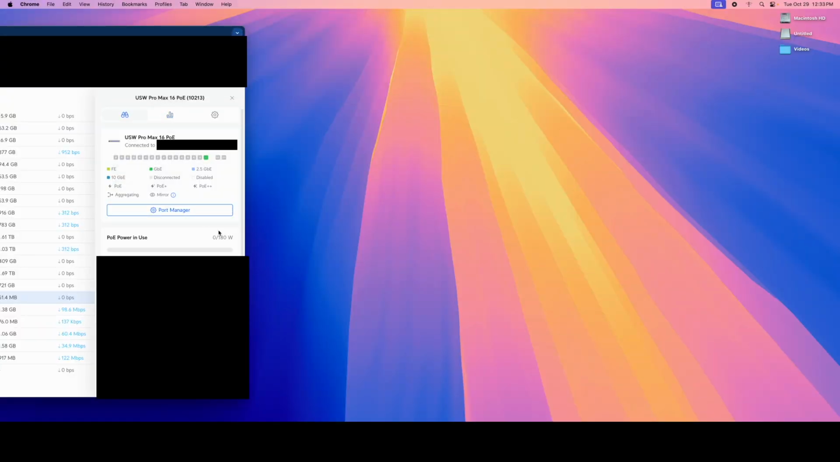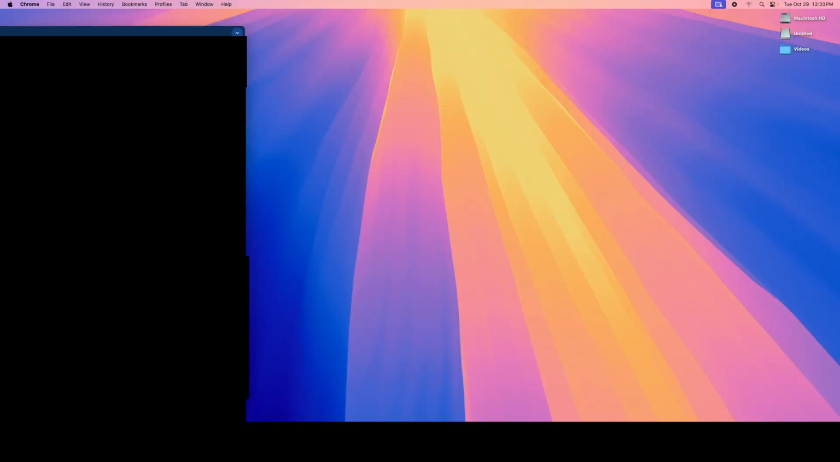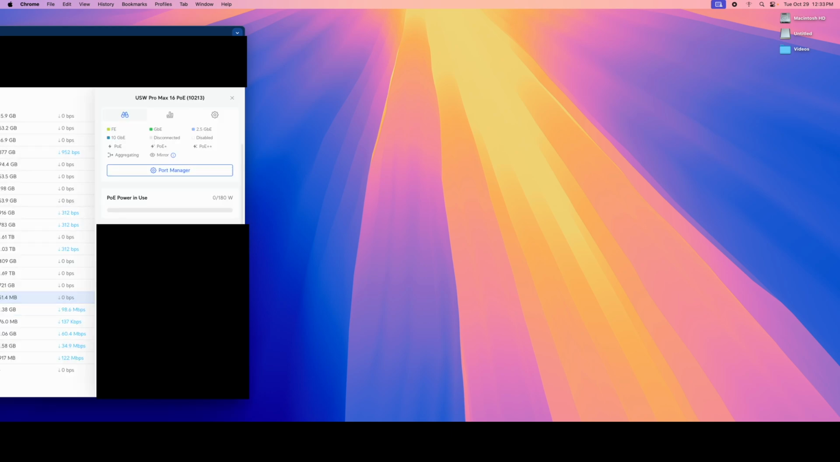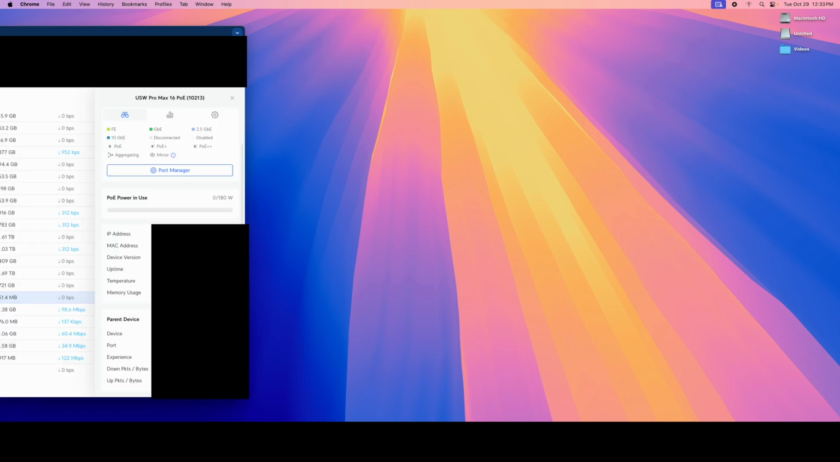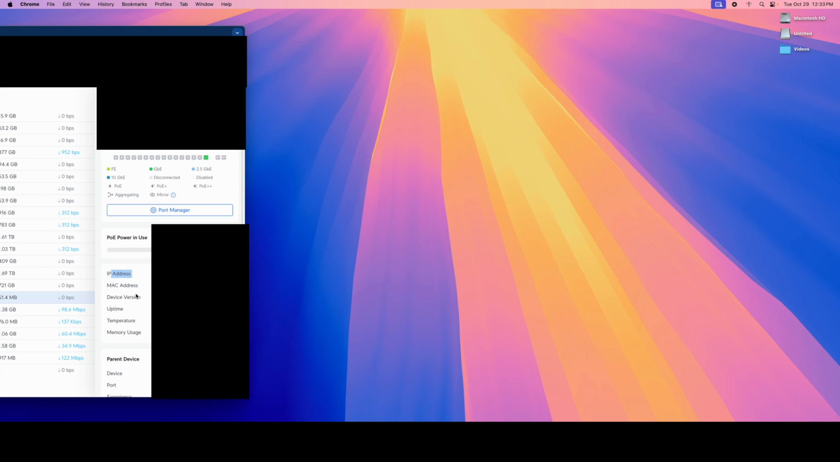Okay, so now we are on the computer here. You can see we have the switch adopted and set up. I have to blur out the other devices on here, but you can see it shows our parent device as well as our IP address, MAC address, device version, uptime, temperature, and memory usage. We also have a 180 watt PoE power budget, which means 30 watts from the power supply is left over for the switch.